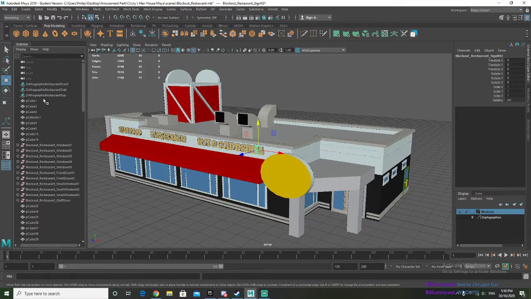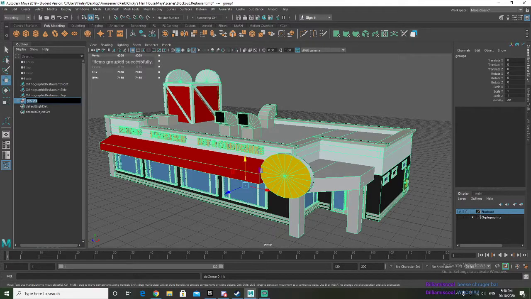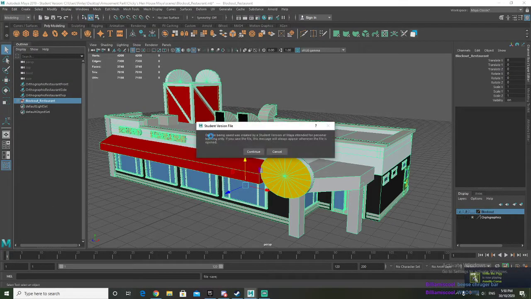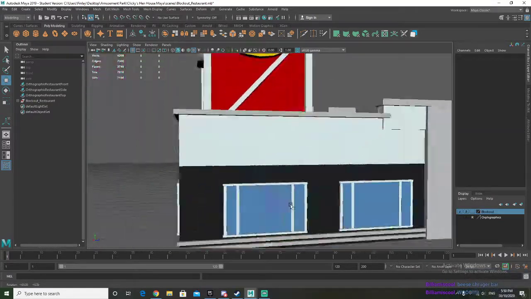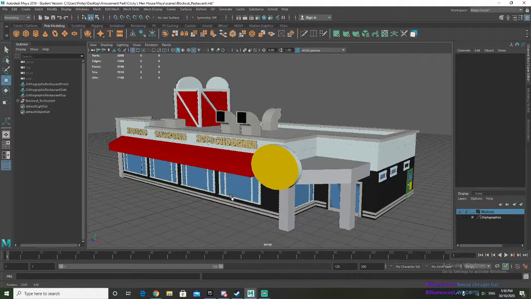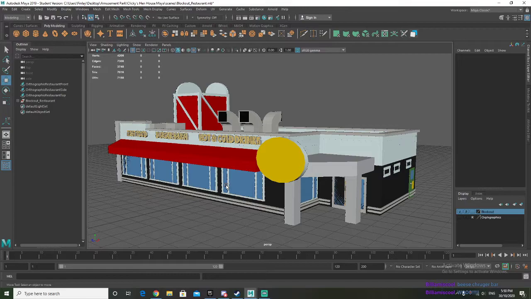I'm going to select all of this. I'm going to Control G that into its own thing, and this will be block out underscore rest or runt. Bam. File. Save scene. Continue. Now we've completed the Burger Barn block out at least. Yeah, that's been quite a bit of work.